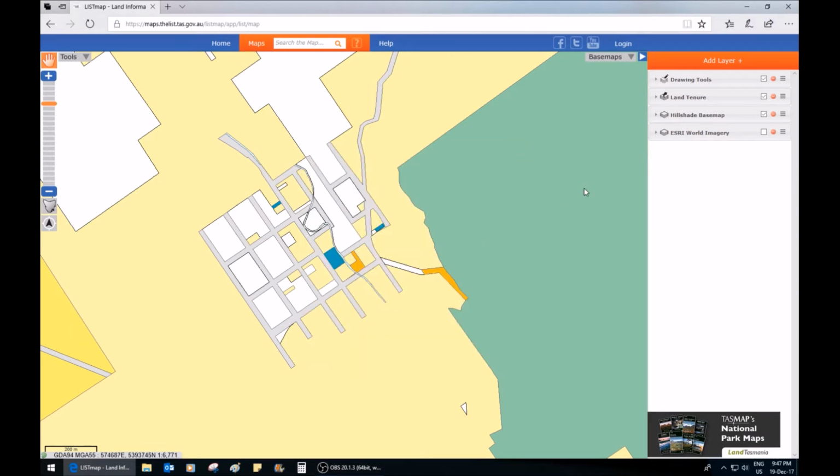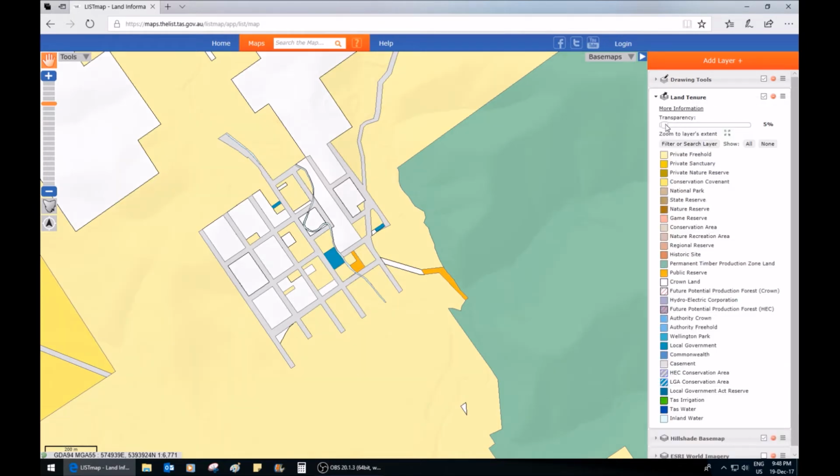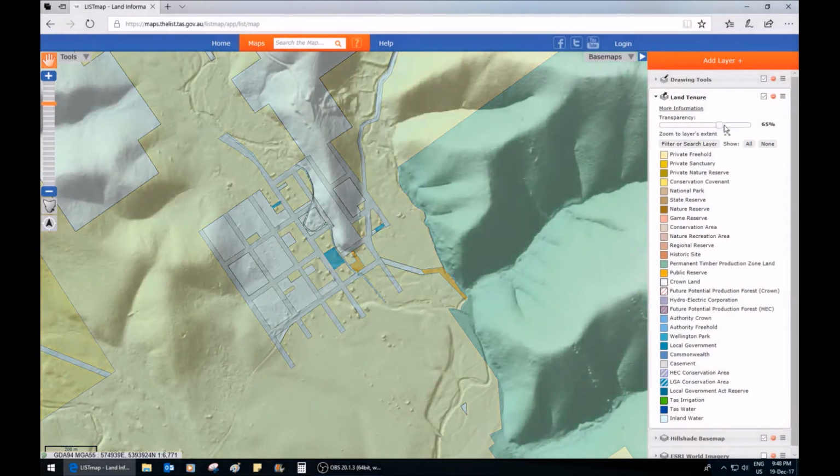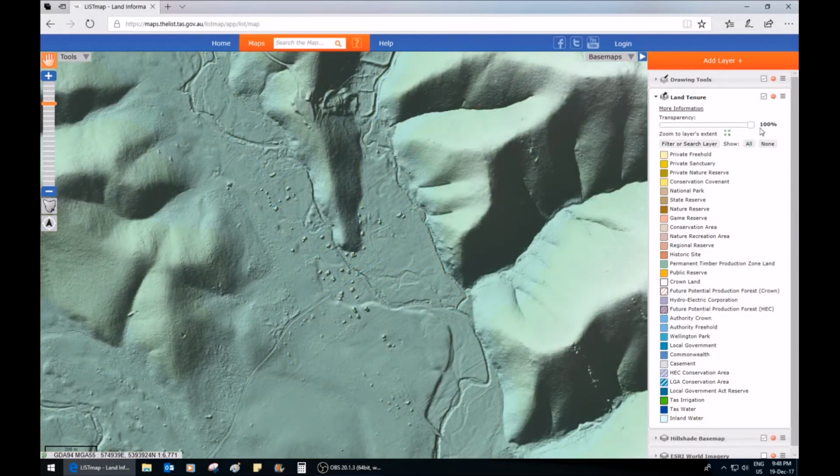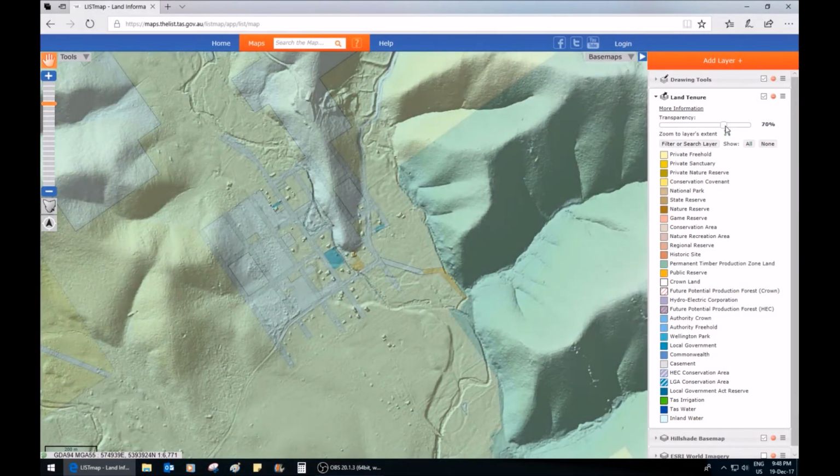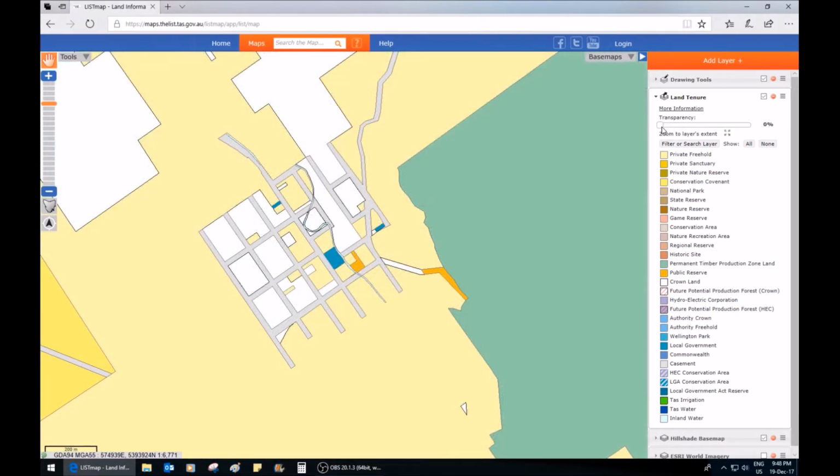So there is land tenure. I'll just sidetrack a little bit. Each of these different layers, if you click on each one, we can change the transparency. As you can see, I'm increasing the transparency all the way up to it's not there, 50% thereabouts, to full on.